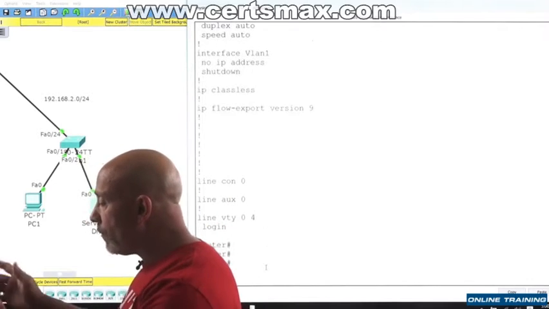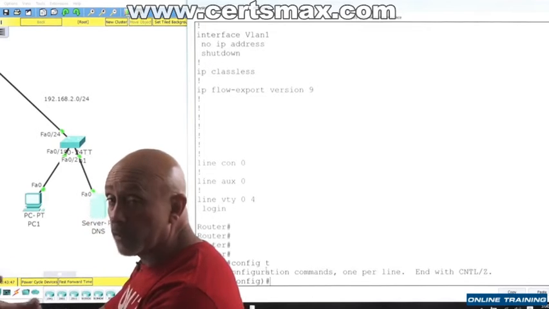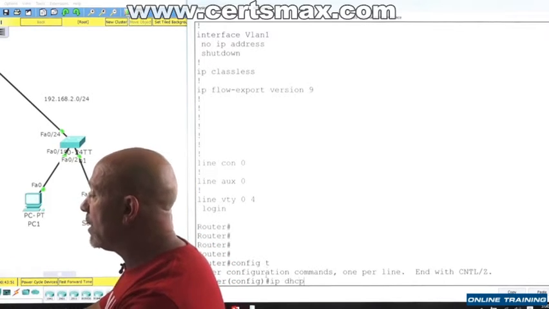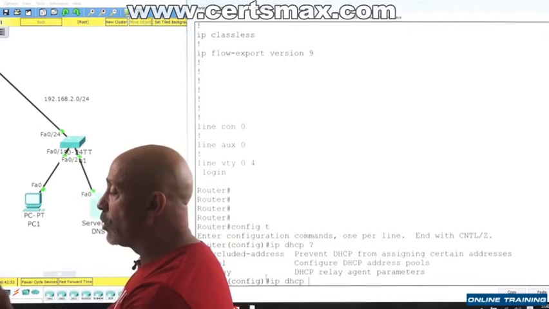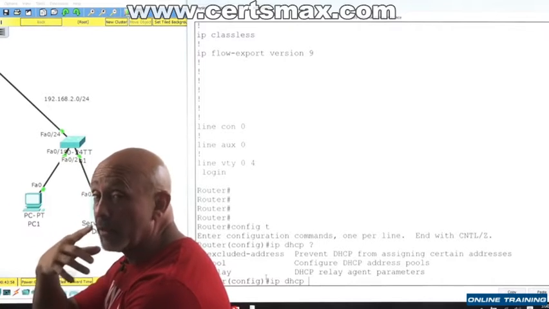DHCP. How do you configure that? Well, you want to turn your router into a DHCP server so it'll assign IP addresses automatically, right? So you're going to do IP DHCP. Now you have several options. You can do the excluded addresses already. You can create the pool first, or it's going to be a relay agent.